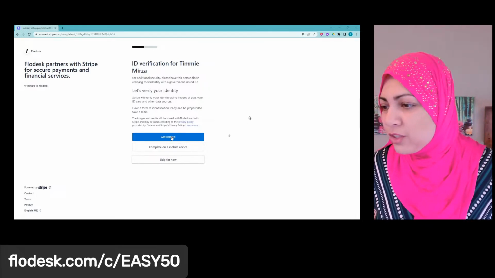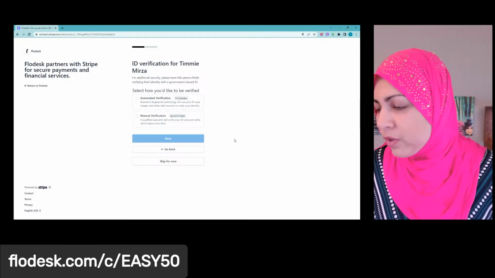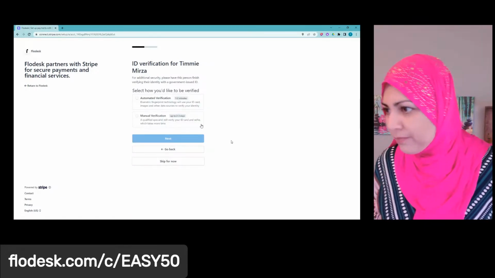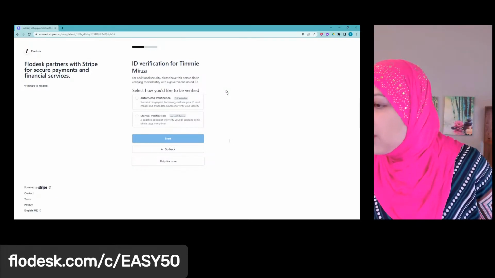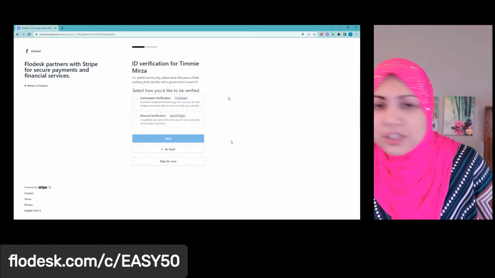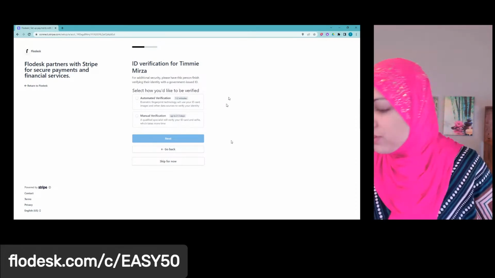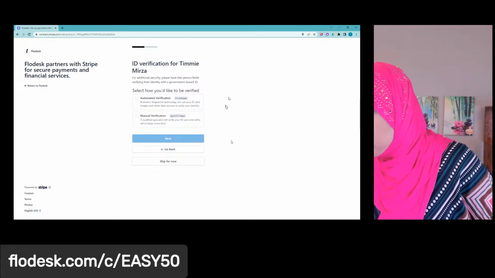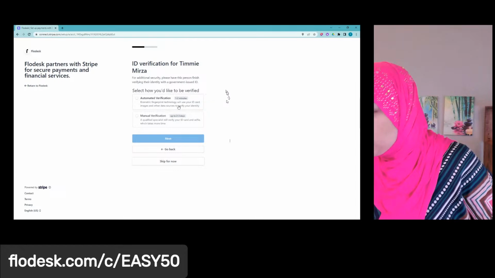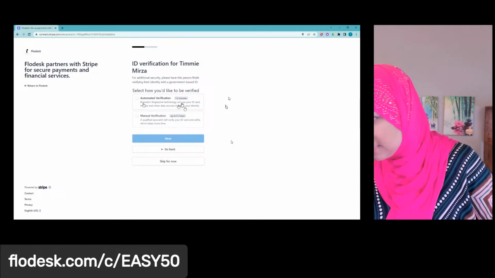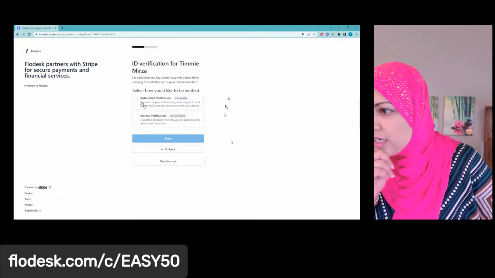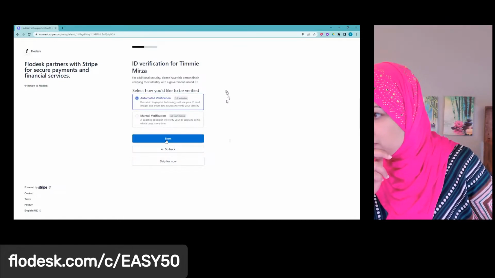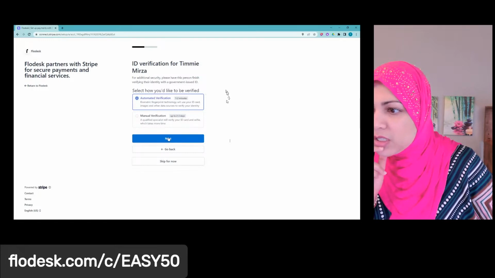Okay, so let's do this. Let's just see what it's going to ask for. Even if we need to back out of it, it's okay. Okay, so it is saying ID verification, additional security. They're just making sure that you're a legitimate person, right? You're a real person, not a robot. Automated verification, that takes 1 to 2 minutes, or manual verification, that takes 2 to 3 days. So I'm going to say automated verification.